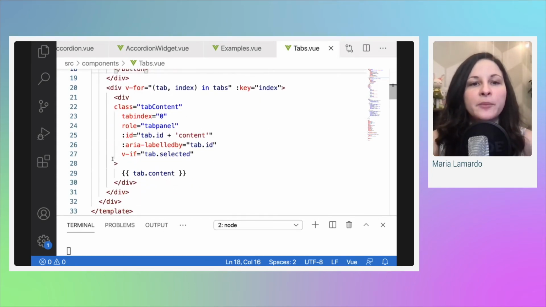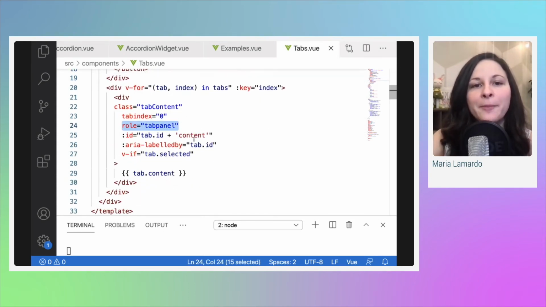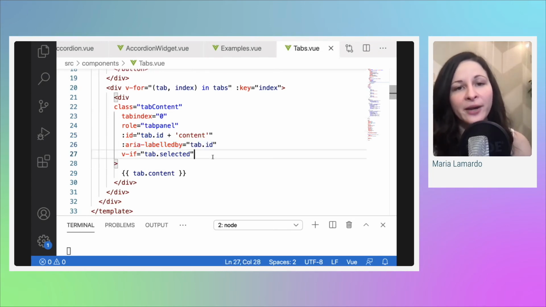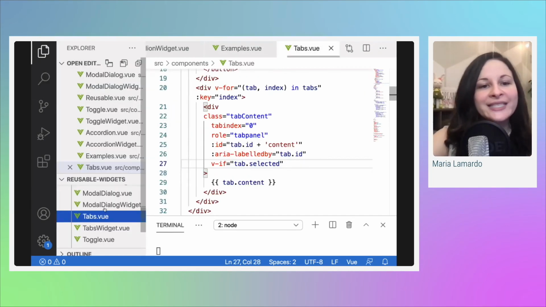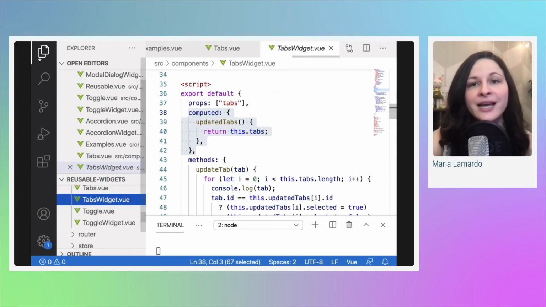And then we have the tab content here. It has the role of tab panel and then that corresponding ID. I've made it so that I've paired the ARIA label to that tab title. So let's quickly take a look at how this was implemented with the tabs.